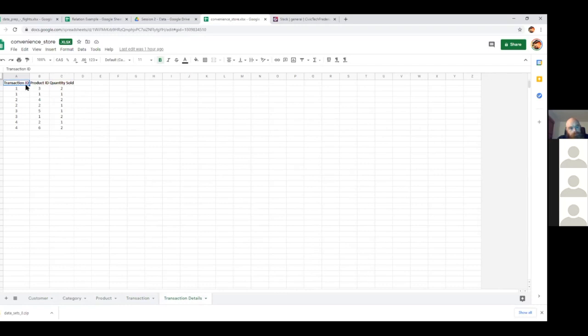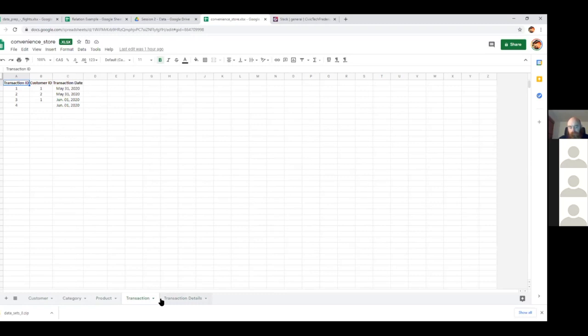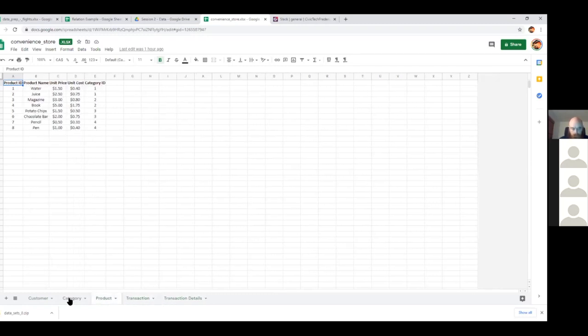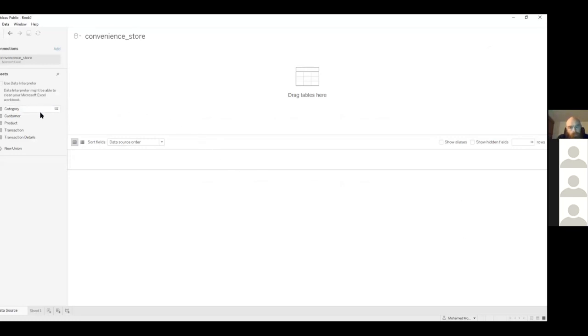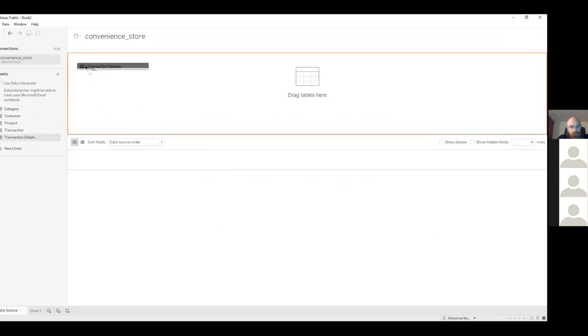So for each transaction, we can determine which products and the quantities sold for each one. People who work with databases can imagine each one of these sheets as a separate database table. So, switching back to Tableau. Okay, now let's establish the relations as we described. We have the transaction details. This is the lowest level of detail in our data set. Start with it.